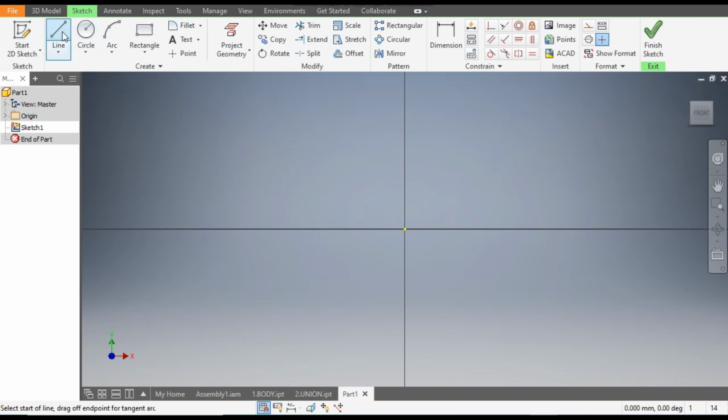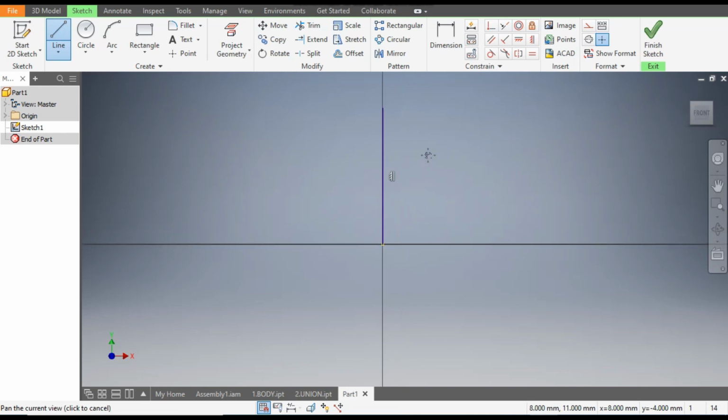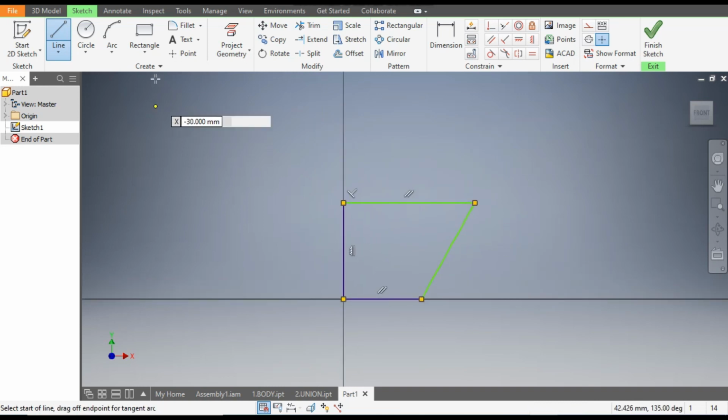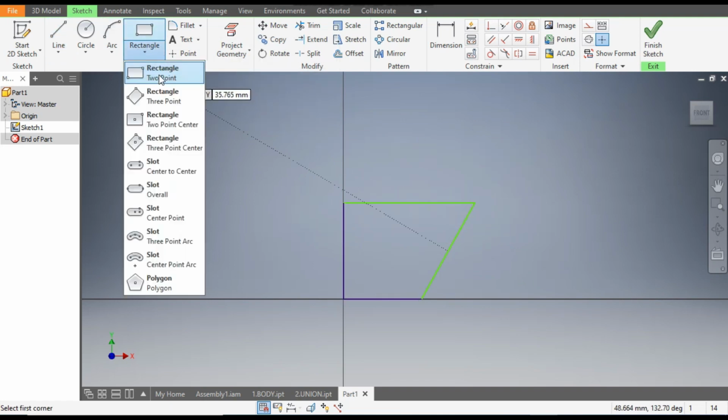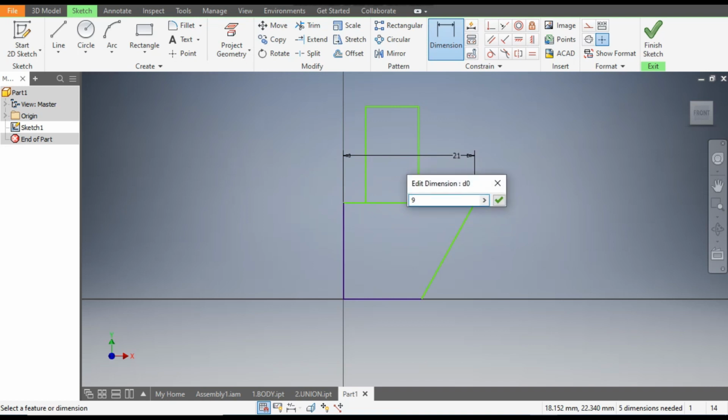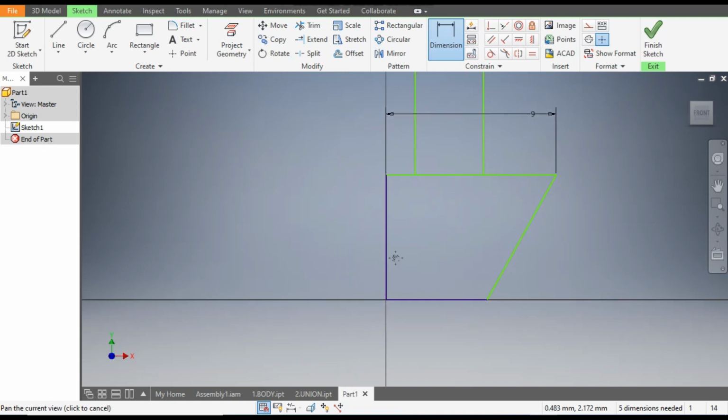Go to line command. Here first make the profile like this and close it. Okay, and go to rectangle. From here we will take the 2-point rectangle. From this base we will construct a rectangle. Now go to dimension. This dimension here will be of 9 mm. Okay, and this bottom will be of 7 mm.